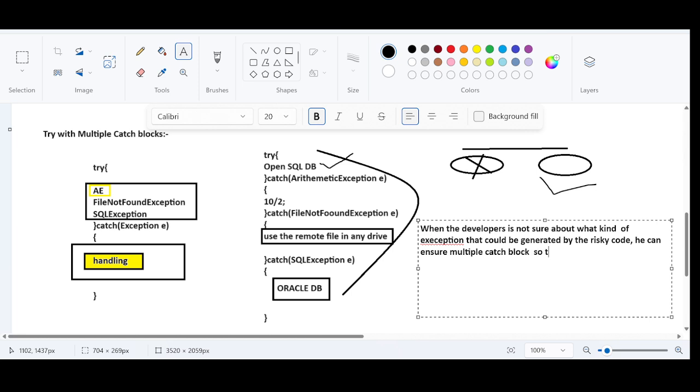so that the relevant alternate code will get executed. And this is the best programming practice that one should follow. Are we making sense, isn't it?